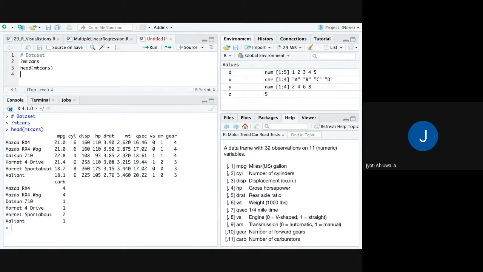Then VS, what is VS? It is the engine, whether it is V-shaped or straight, so it will have values 0 and 1. There is AM also. AM is transmission, whether it is automatic or manual. Then gear, number of forward gears, and CARB, number of carburetors. So this is the data set that is already present in R.